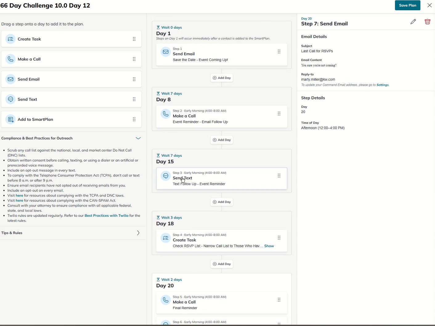I've shown you how to add 4 different types of ingredients or steps over here. So we've added a task-based step. That's when we're checking our RSVP list. We've added a couple of calls, a couple of emails, a couple of text messages. All right, so then we do have an add to smart plan. Now, remember, you have to have the smart plan created before you can add someone to it. So right now, this is the only smart plan we have.